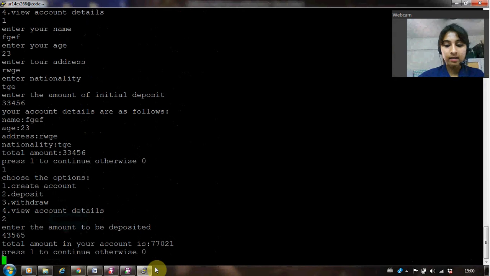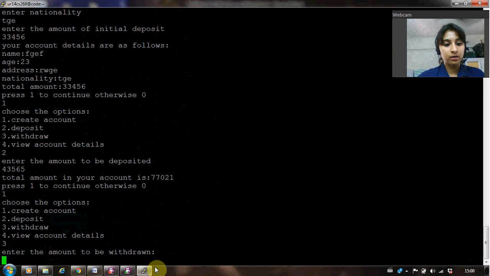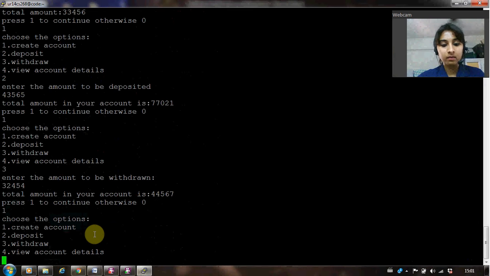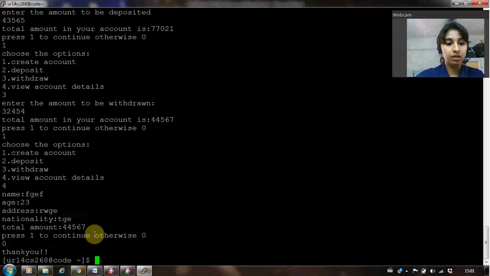And now again let's say press 1 and then let's withdraw the amount from the account. When we withdraw, the same way, say some money, and as you can see the difference is also found here after withdrawing from the account. Now again let's view the details. When we view, the actual current amount is being displayed here with the name of the account, address, nationality and all of it. To end this process, when you press 0, it goes out and it gives a flag called thank you.